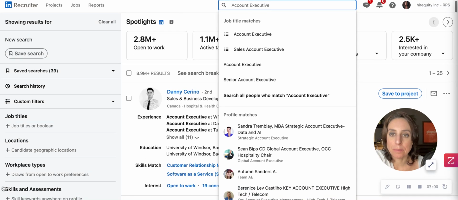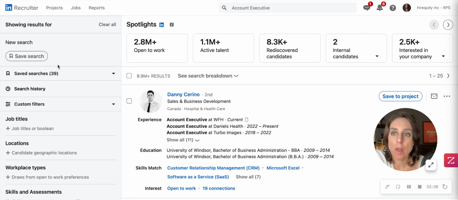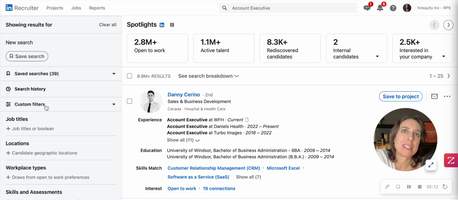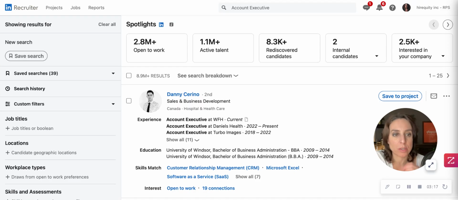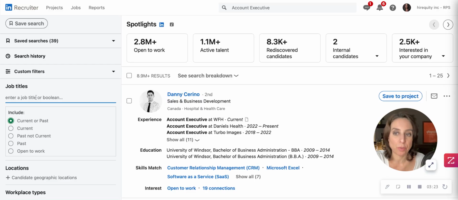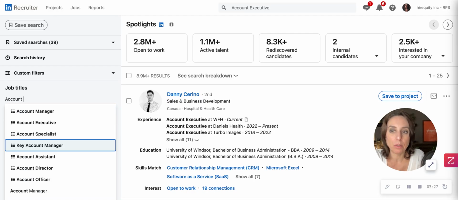So let me show you a little bit about how important it is for you to make sure you're optimizing your LinkedIn profile. Over here, you see my search bars. And I'm not going to go through this so intensively. I mean, I'm not teaching you how to use Recruiter. I'm just teaching you how I would be finding you in the back end. I can search for job titles. I can search for all of these different filters, but let's say I want account executive.